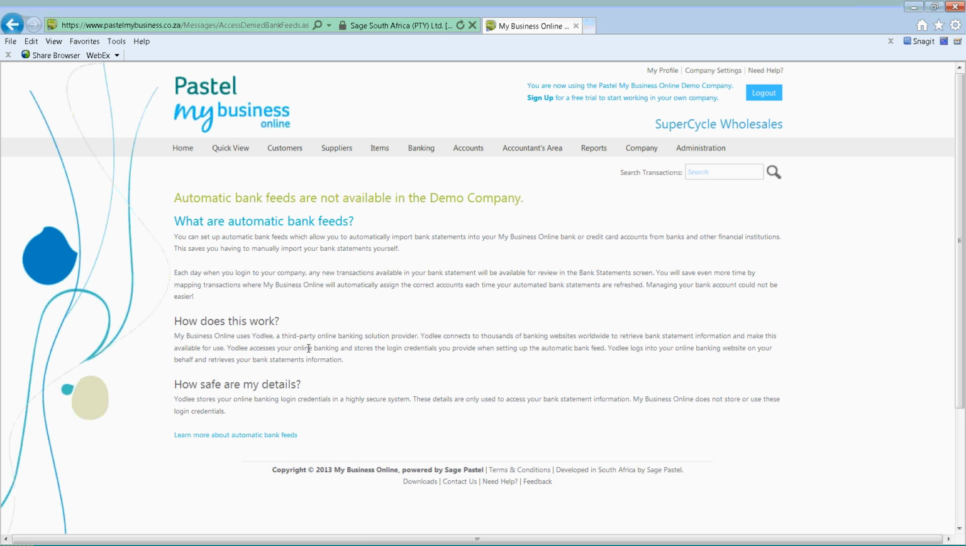Okay, then the next one is manage automatic bank feeds. I'm not going to go too much into this one. What happens is you will go and select your relevant bank account, whether it be Nedbank, Standard Bank, AXA, whichever it might be. From the listing, you will select that relevant bank account. From there, you will go next. It will then ask you for your details. Once you've entered your details, you'll simply go next.